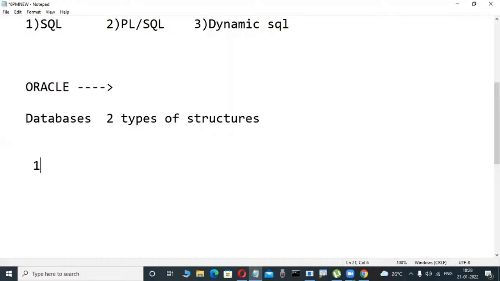Anybody have an idea? Suppose you are taking Oracle, SQL Server, MySQL or DB2, any relational database software you install in your system, two types of structures are there. One is the logical structure. Database means it is a place where we can store structure. Here one is the logical structure. Another one is the physical structure.